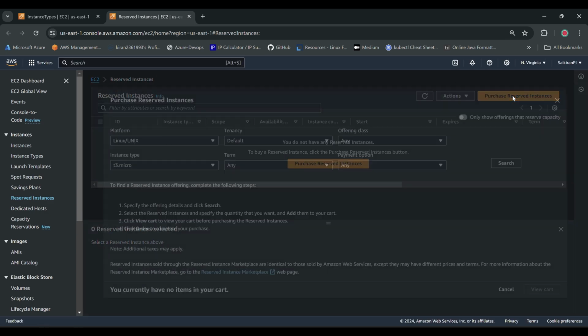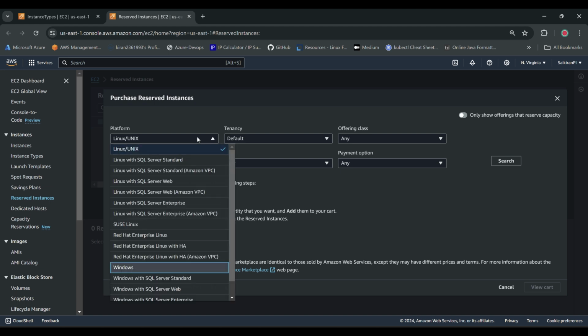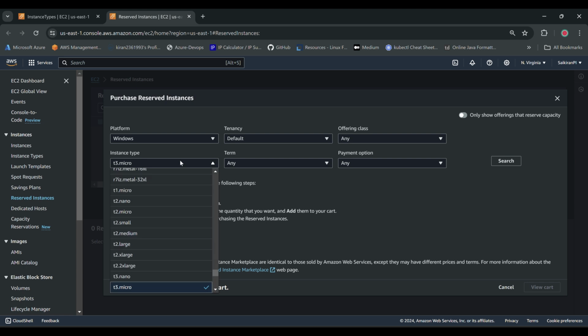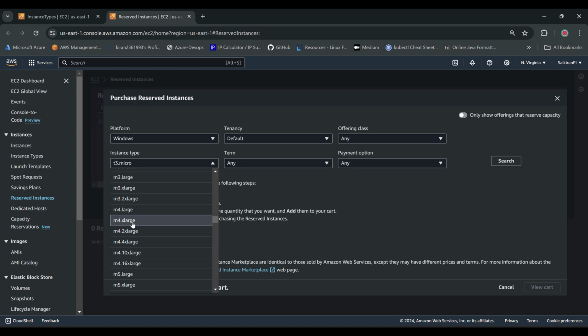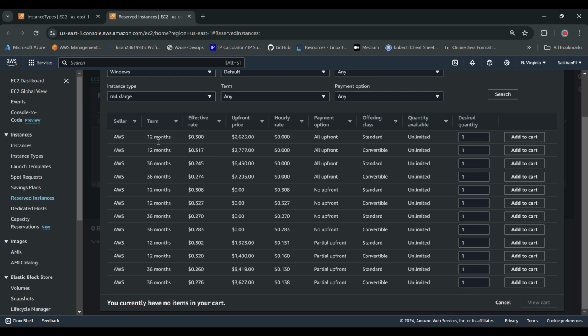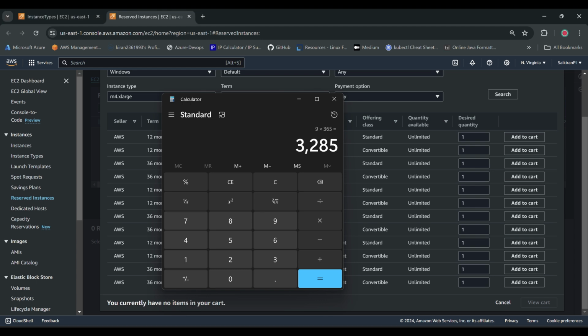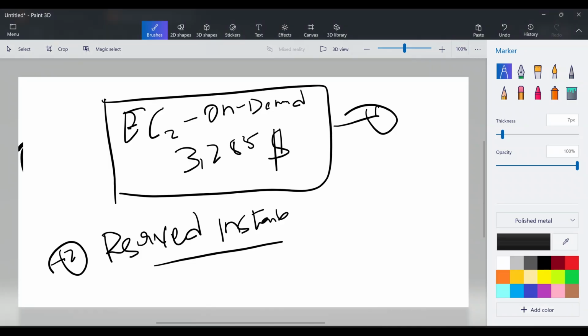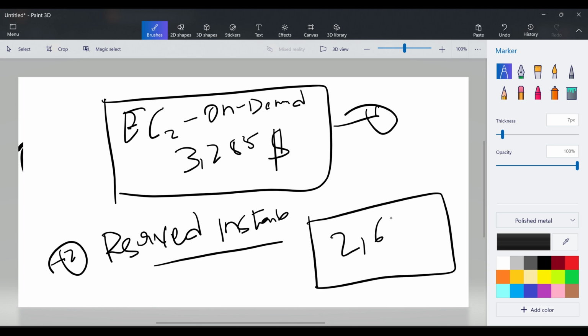I'll also enter the same thing here now, which is, let's go with Windows itself only, the same price. Not T3 Micro. M4 extra large. Okay, and then if you click on search, see here for 12 months. Okay, for 12 months, $0.300 is the effective rate, and the upfront rate is $2,625 for 12 months, guys. 12 months in the sense 1 year. See how much it is. 2625, correct? 2625 dollars. See guys, see the variation here. $3,285 was the on-demand instance, and the reserved instance is 2,625.